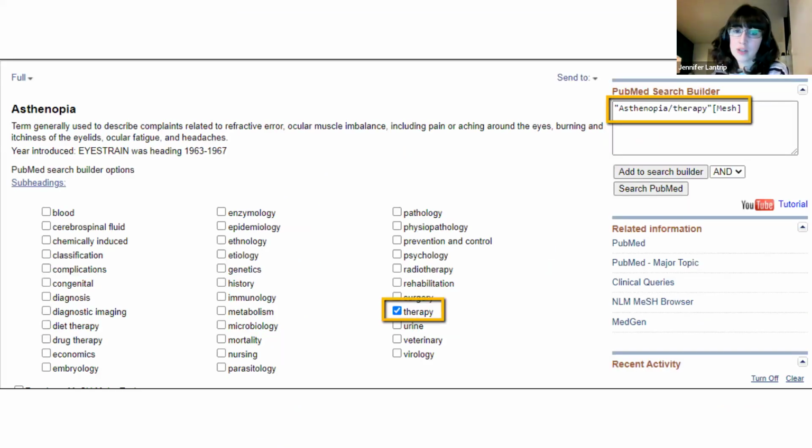You could also choose to limit our search for therapy for asthenopia by clicking the box next to therapy and clicking Add to Search Builder. Then we could search using the MeSH term asthenopia/therapy with MeSH in brackets, which would bring us articles specifically related to therapy for asthenopia.